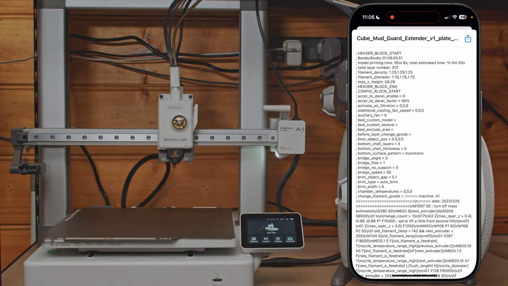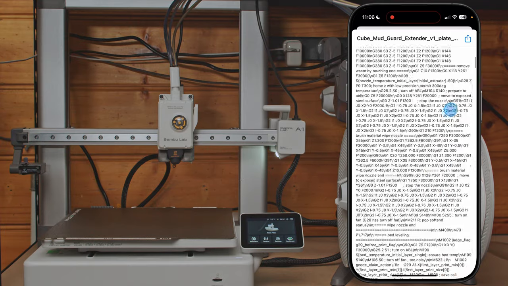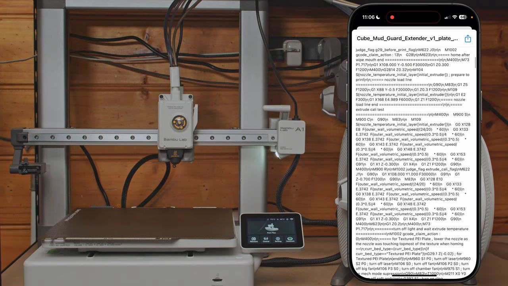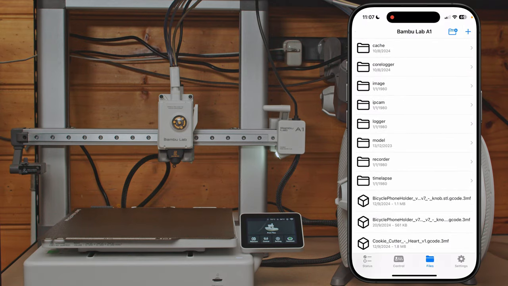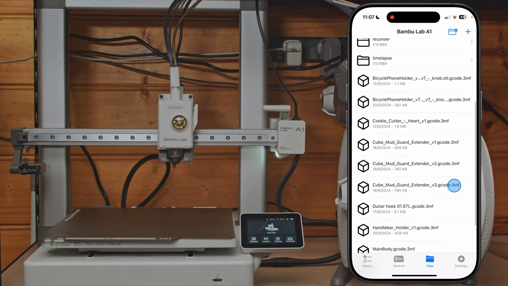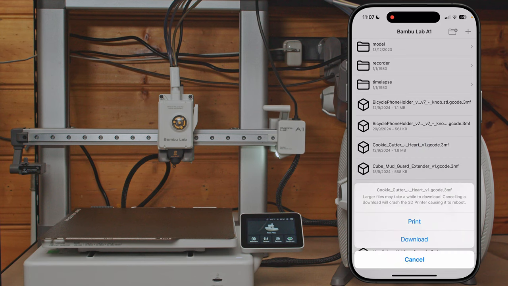Now, once you've downloaded the G code, you can actually just browse the G code file here. And then if you need to save it locally, you can save it. When you are selecting 3MF files, you can go into here and select, say, cookie cutter heart. And it's going to say it's a 3MF, so it knows, hey, do you want to download it or do you want to print it?